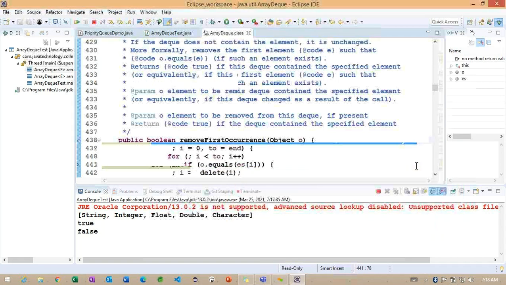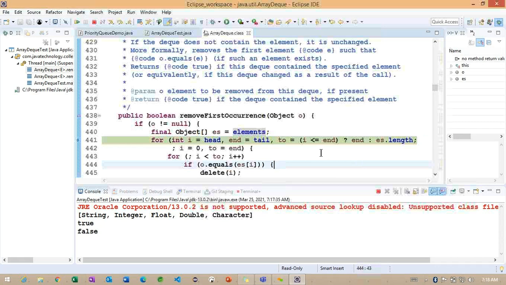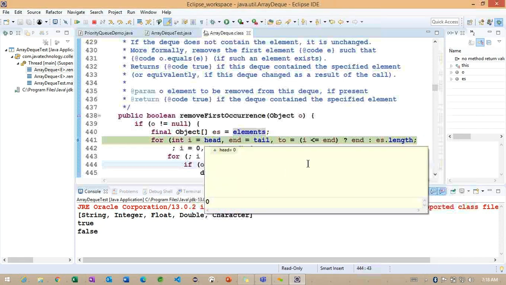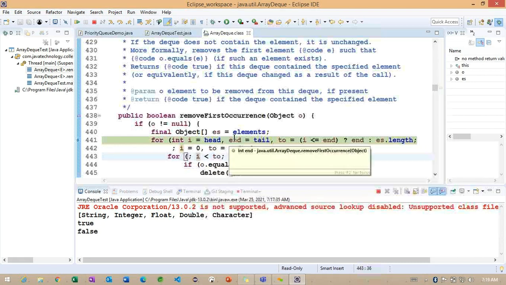So observe carefully, what is the head we are having? 0. The i value becomes 0. And later, we are having one more variable here. What is the tail we are getting here? 5. The tail we are getting as 5, and we are assigning that into the end variable. The end variable we are having as 5 here. So now we need to check again. They are using the ternary operator here.